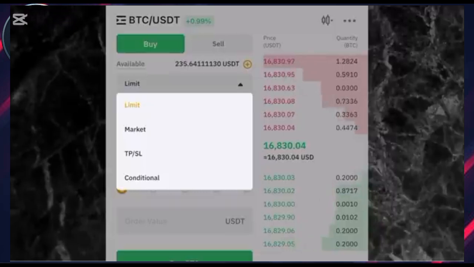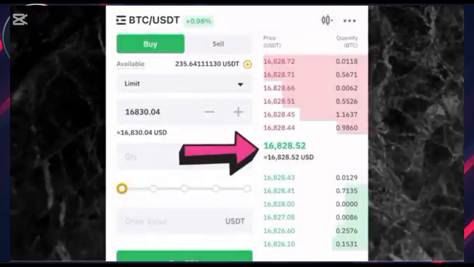Now, how do you use these order types? Using the limit order type allows you to buy a crypto at any price of your choice. Let's say, for example, you want to buy with limit right now. So I'll select limit. Now, you can see that the current price of BTC is $16,828.